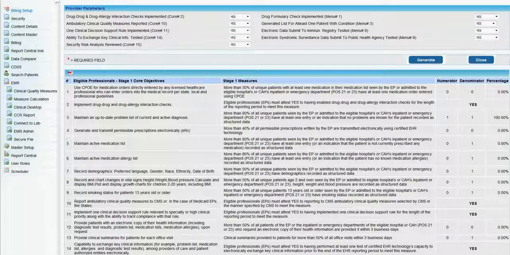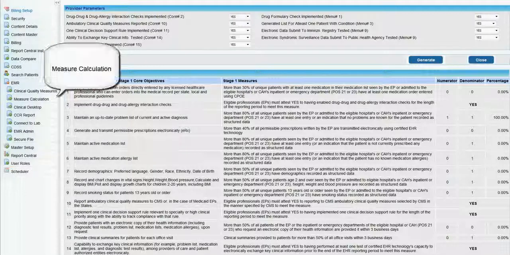In this video, we're going to talk about meaningful use and how the system calculates the core and menu objectives through what's called the measure calculation module. In order to get here, what you see on this screen, you first go to EMR on the left side and then click on measure calculation.